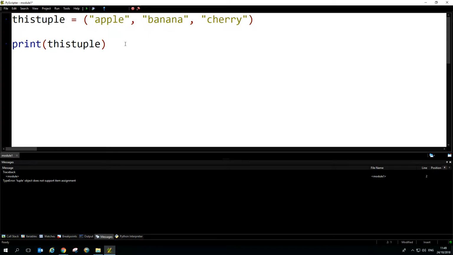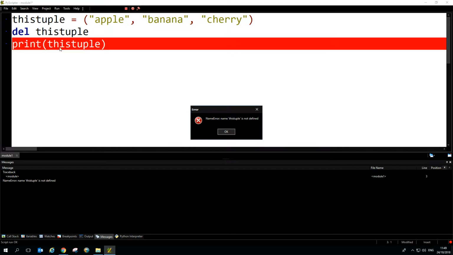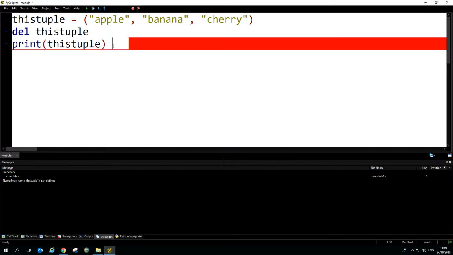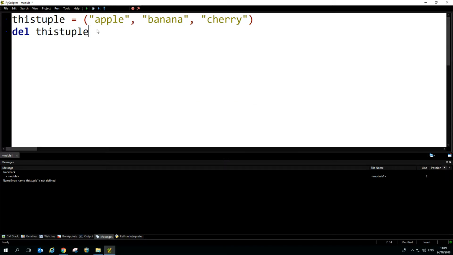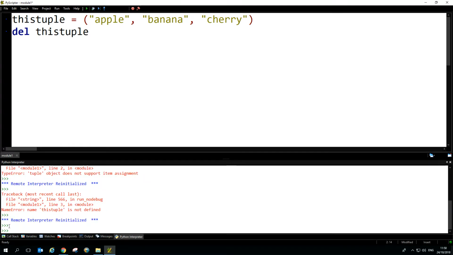All right, you can delete a tuple. If we delete a tuple like that, you can do that, but it's just going to error if I then ask to print it out. So you can delete tuples like that, and that will run. It will set a tuple and then delete it. See, it's ran with no errors.